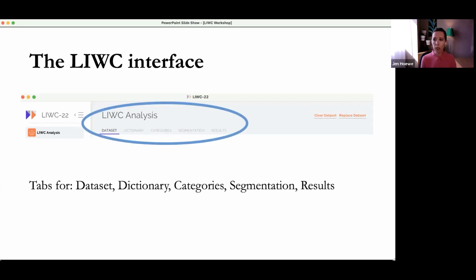So you're going to have tabs here for dataset. Dataset is your tab for whatever data you're uploading. Dictionary is going to be where you select which dictionary you want to use. And again, I'll go into this more in a second, but you might have multiple options here that you could pick from for dictionaries. Categories are going to be essentially the variables you're going to code for within your data set. So you get to select which categories you want to use when you're coding. Segmentation is another way to segment your data that you can use. I'll show you how to use it, but this part becomes irrelevant if you format the data in the way that I just talked about. And then the final section is results, which is where you see your data.